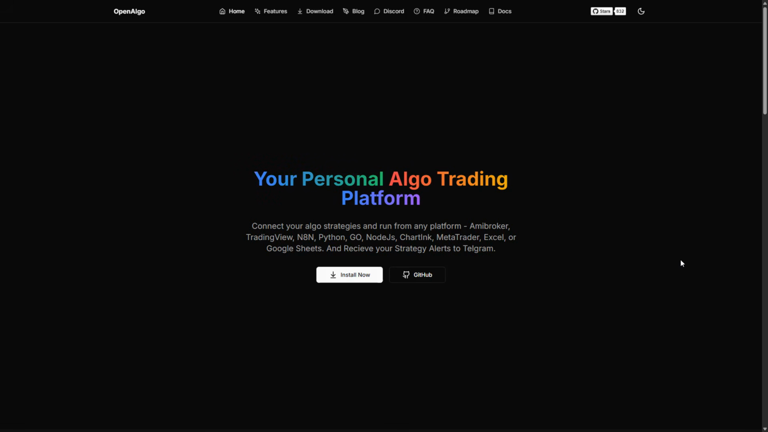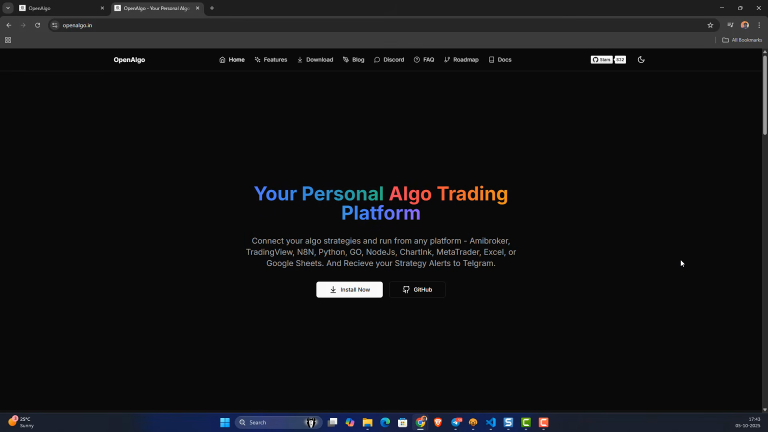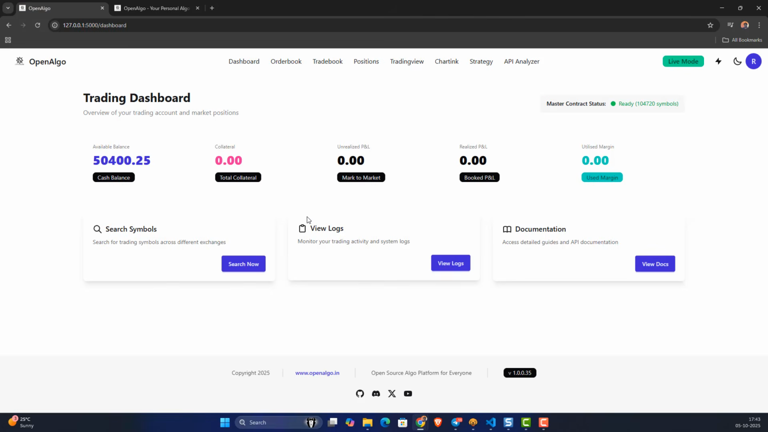In this video, we're going to explore more about OpenAlgo themes. That is what we're going to do in this session. It's going to be a very short one. So let's go back to OpenAlgo. Here OpenAlgo is running by default in live mode, and you can see that there is a theme switcher over here.